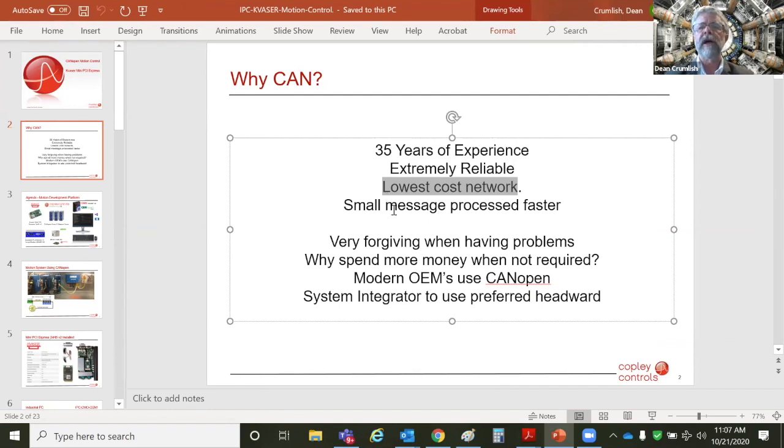Small messages get processed faster than really big messages. I'm not saying the other guys are wrong. It's just a fact: a small message is much easier to process than a very large message. Yeah, very forgiving for problems. If you get a bolt of lightning, don't worry about it. You can retransmit. You don't miss a beat.